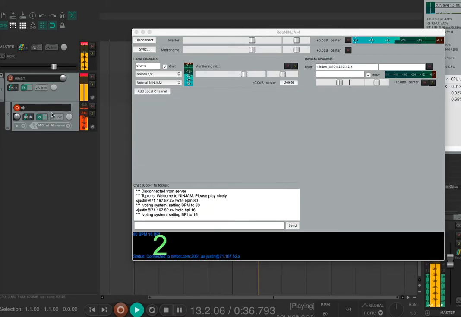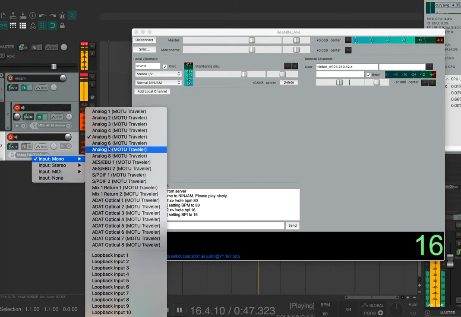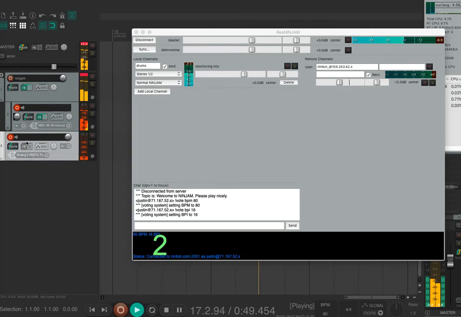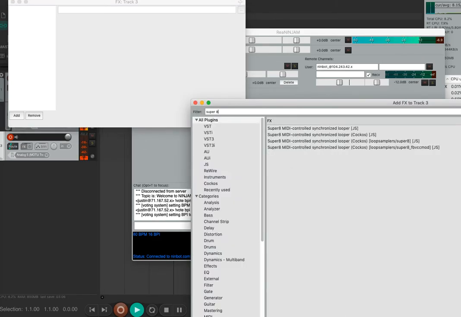So the other thing I wanted to show was the use of an audio looper that can be done synchronized as well. So for this, we're going to use an audio input, which is set to my guitar chain, and we'll use the plugin called Super8.